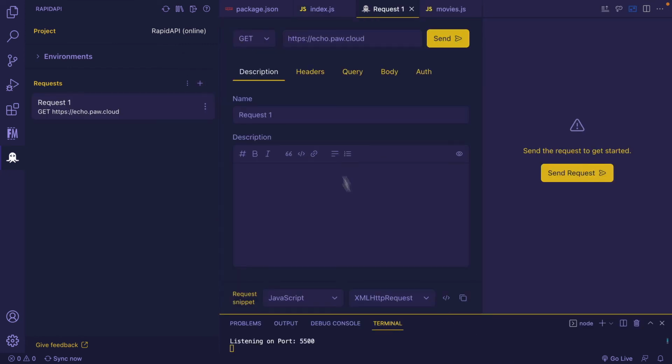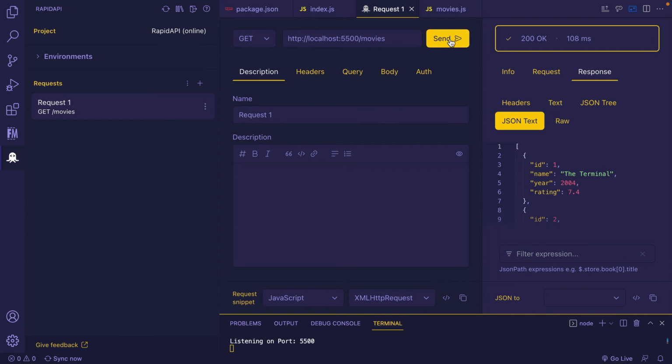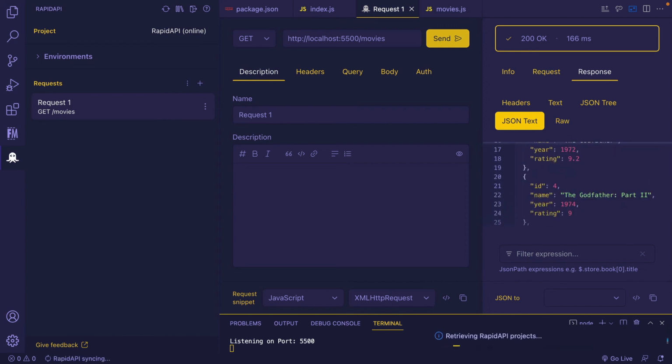Let's test our get HTTP request. To do that, add the URL localhost 5500 /movies and select get from this drop-down menu and click the send button. The request is successful as we're getting a status code of 200 and an array of movies. Let's name this test get movies and save it.